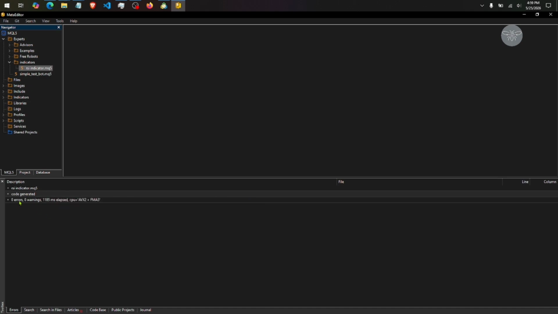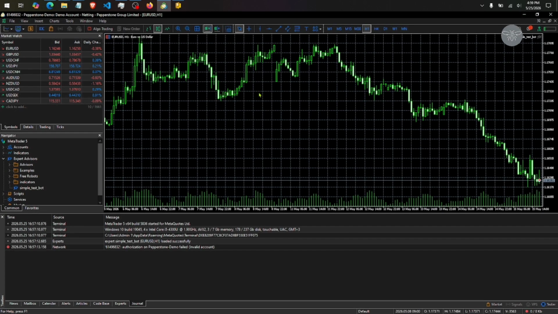However, if you do have errors, you need to go back to whichever AI that you are using and fix the errors in whichever line that there is that error, because it is a code error. Fix it and then come back, repeat the process again, and then compile it. After it has compiled with 0 errors, minimize this, go back to your charts here.